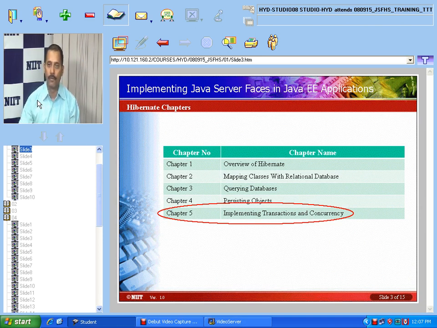So we can go ahead with the transaction part. We'll see how we can implement the transaction part in our program, in Hibernate, how to implement that. We'll discuss those points.